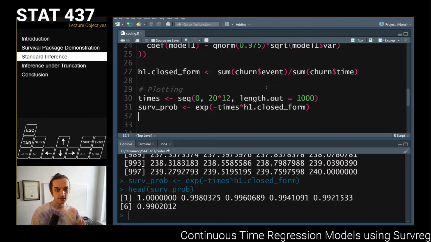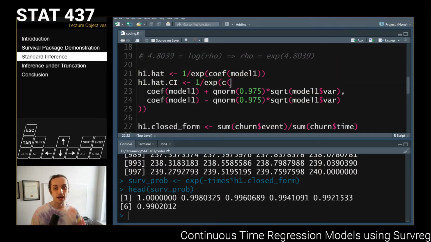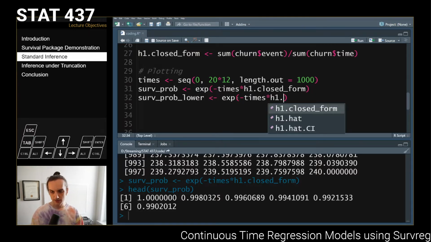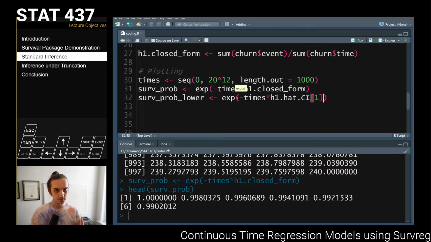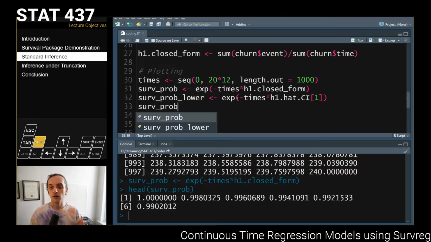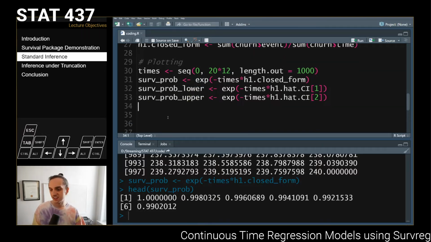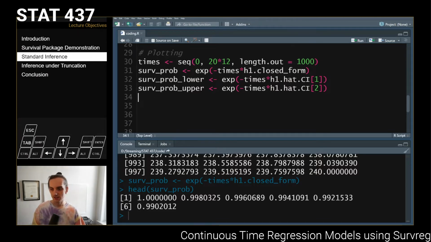Now, because we have this H1 hat with confidence intervals, we also have the ability to get survival prob lower as the exponential of the estimate on the lower bound. So if I go H1 hat CI1, this is going to give us a lower bound estimate on our survival, a 95% confidence interval here. And if I do it with the upper bound, H1 hat CI2, then we could plot this survival probability along with the lower and upper bounds, and that's going to give us a sense of the behavior of this survival function.